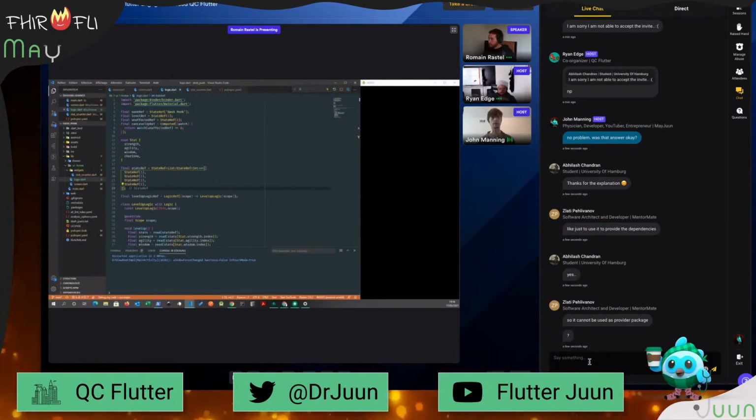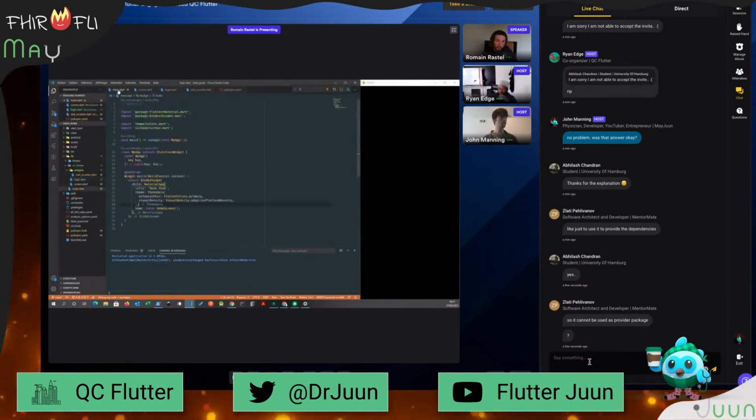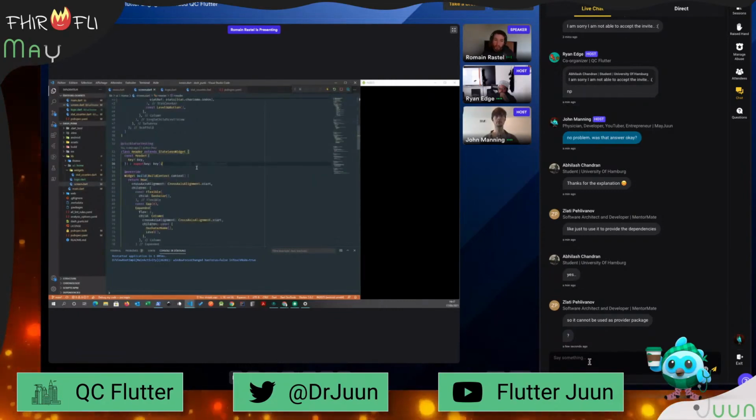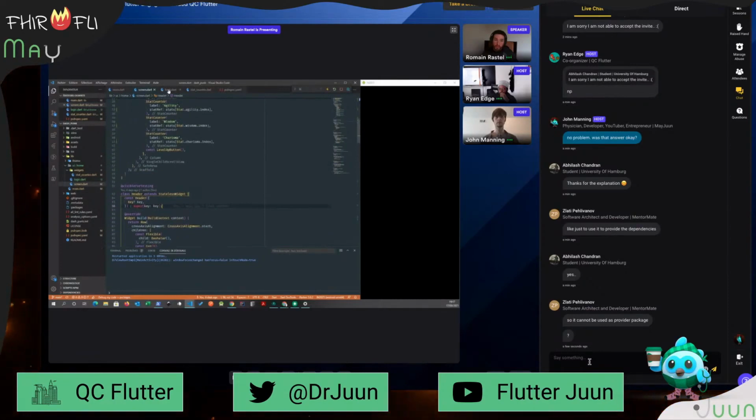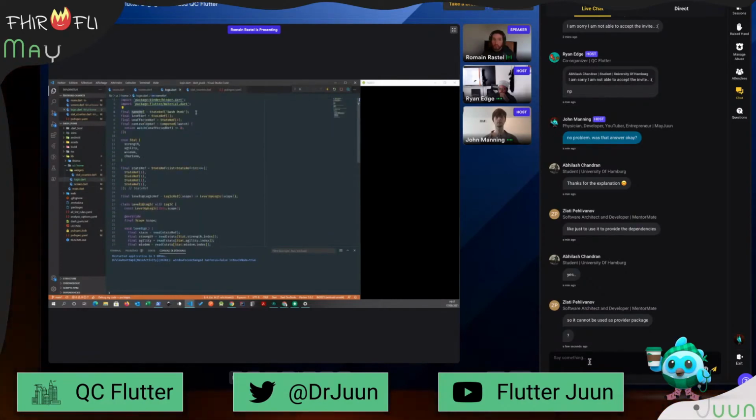And a question: can it be used as a provider package? Yes, you can use it if you want to have the name ref in any widget. You just have to create a binder scope and use context.watch in any widget to get its value. So for me, you can use it instead of provider if you want.